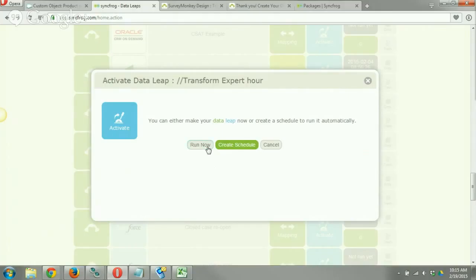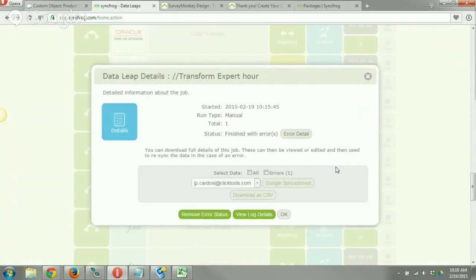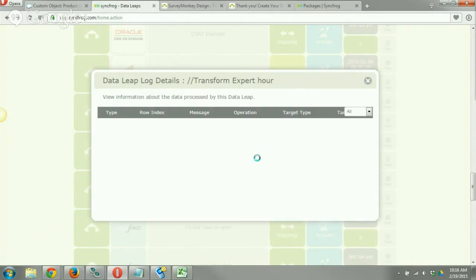And we will say run now. And that's going to grab our Surveymonkey survey information. So here we go. It's fetching the monkey data. We have one record processed. And since I'm on the paid for version, I can see that we did get an error. So we can say errors, and I can dump that straight into a Google spreadsheet or all of my data, or I can view the log details.